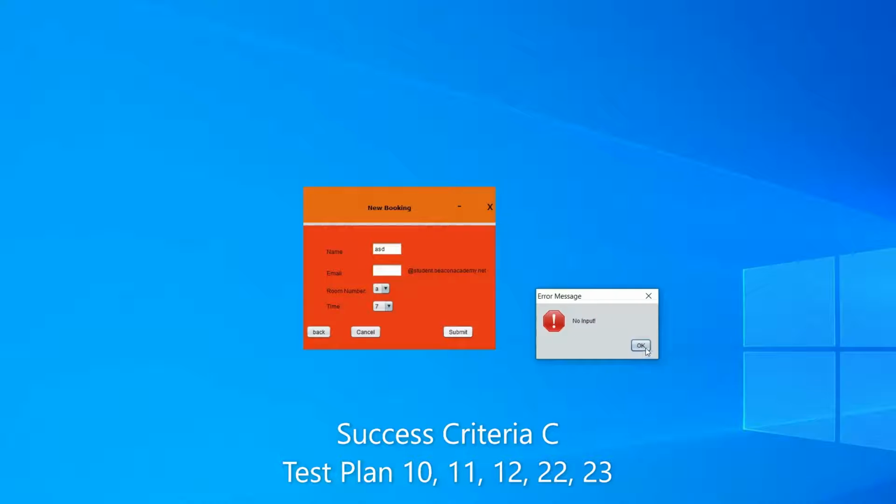So now we will input a new working booking under the name Senuas, email 20 Senuas, with room number B and time 9 o'clock. And when we press the submit button, the reservation is stored and is successful.